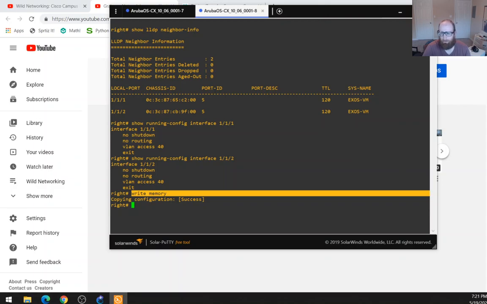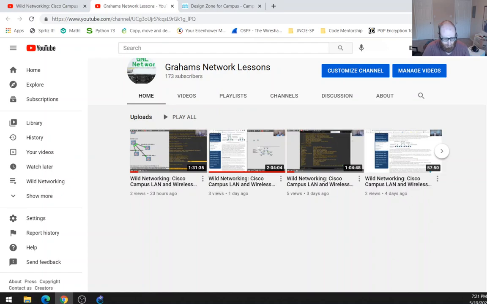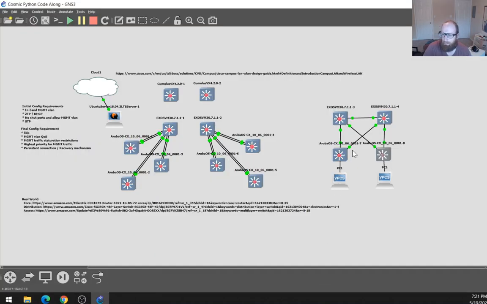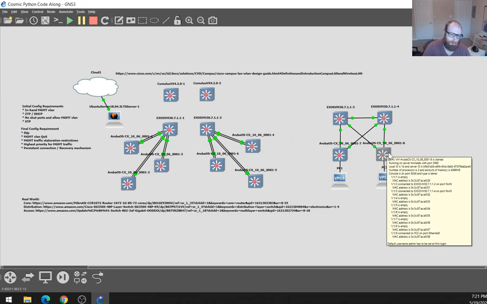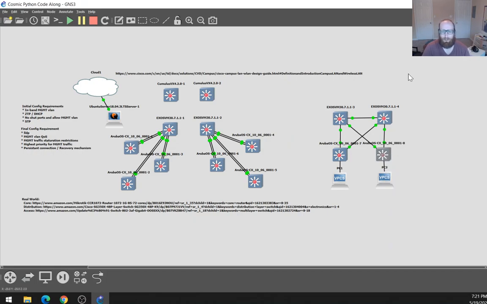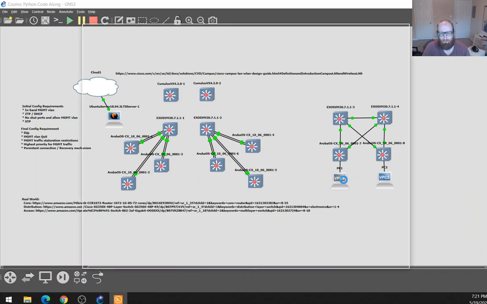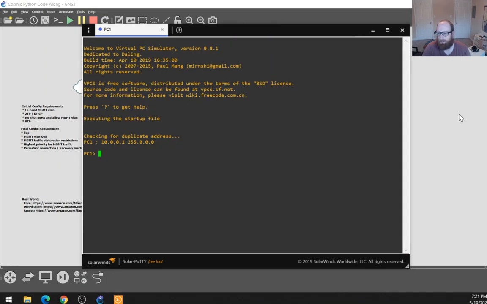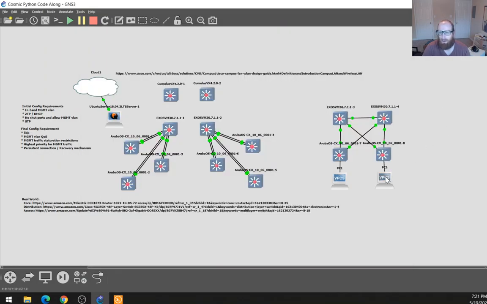Okay, so the final step is configuring the end nodes. The end nodes are going to be configured a little bit differently this time because they're on different VLANs, so different broadcast domains. That means they have to be on different subnets now in order to ping. We can see what happens if they're on the same subnet. You know what? Let's do that. Let's see what happens if they're on the same subnet.